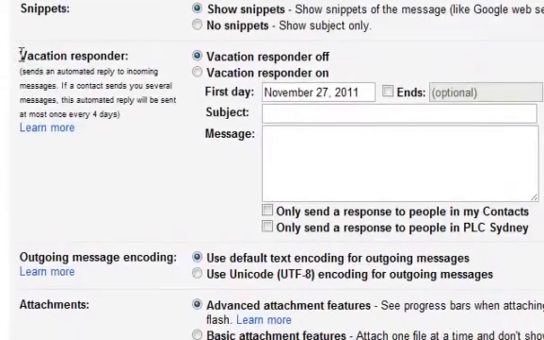We'll just point out the vacation responder. If you go away on holidays and you'd like to leave your message in here, so that if someone emails you, they get an automatic reply letting them know that you're on holidays or unable to answer your email for some reason, you can fill that in here, and you can determine when it starts, how long it goes for, and who sees it. And so that's kind of a useful thing there.